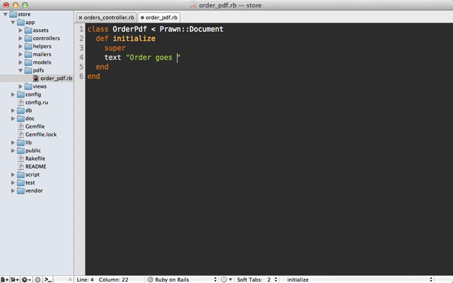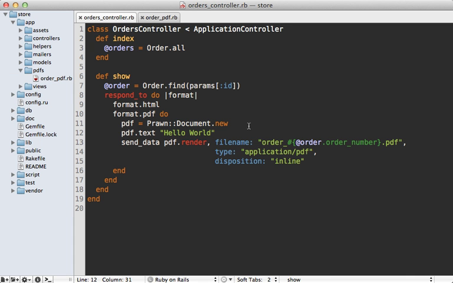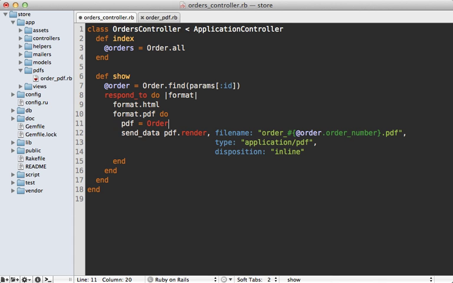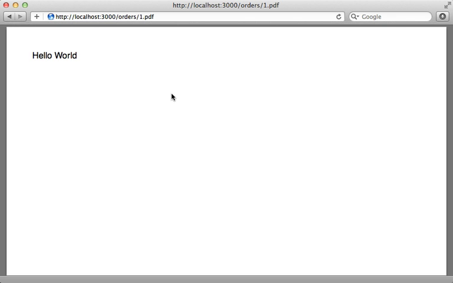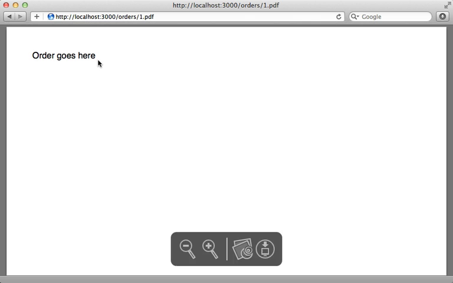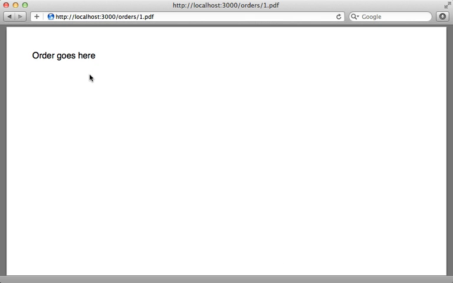So we can say order goes here. And this means back in the controller, instead of instantiating a simple prawn document, I can instantiate an order PDF, just like that. Now you may need to restart your application so Rails finds that PDFs directory, but after that, just hit reload in the PDF here, and then it should render out order goes here. Yay!